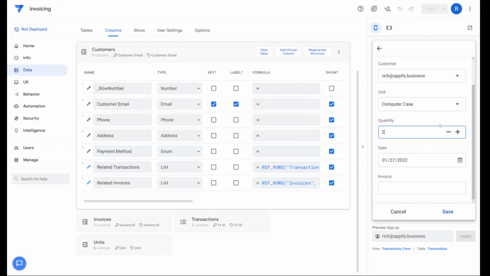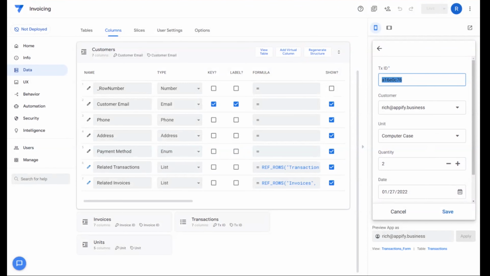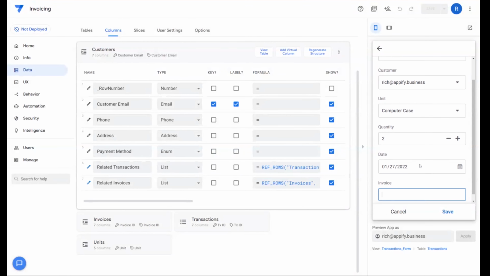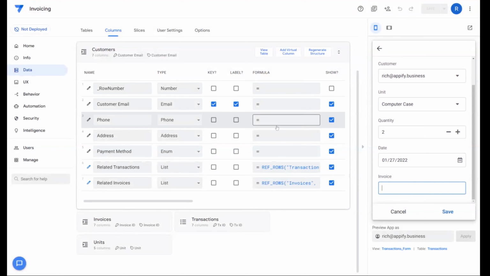So right away, as we're filling out this form, we notice a couple things we don't really need to capture. We don't need this transaction ID to show up as a field, and we don't need the invoice to show up as a field, because we're not going to capture this from the user or the input itself. These are going to be captured automatically, so we can go ahead and remove those.